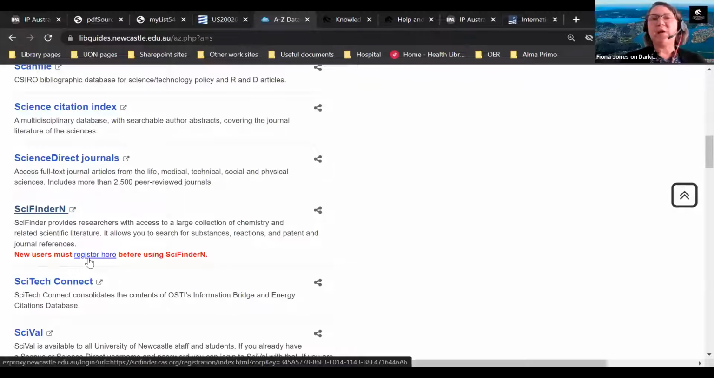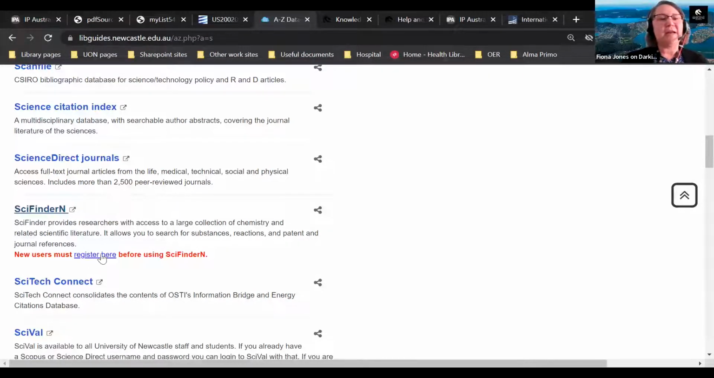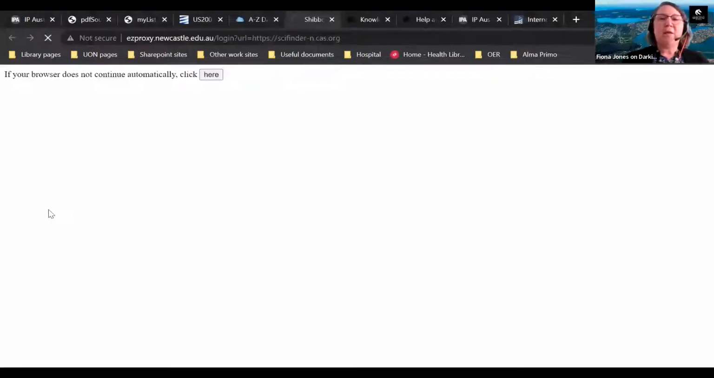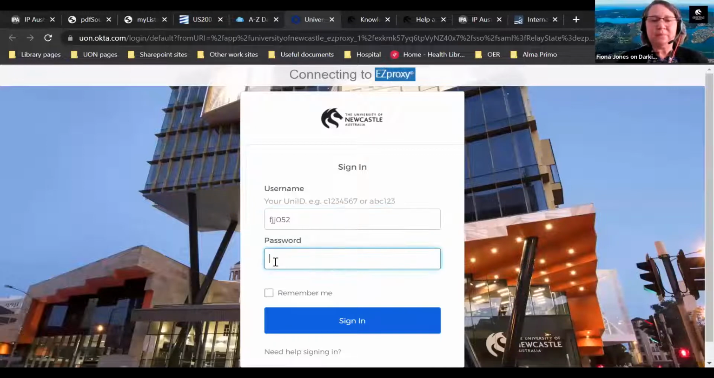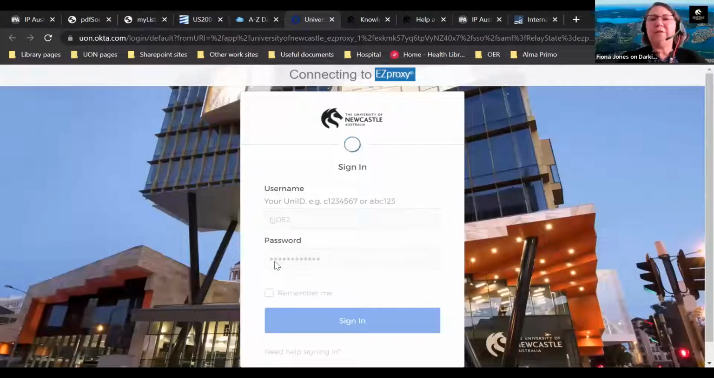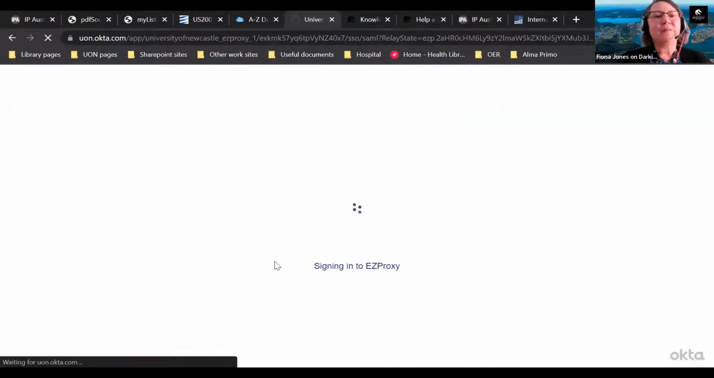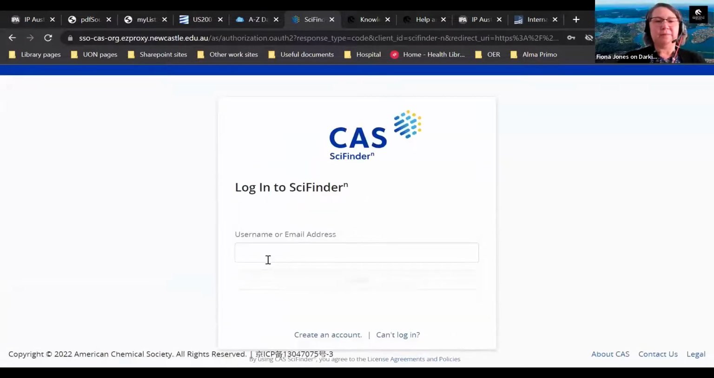It has the layer where you've got to log in to show that you're part of the university, but then you've actually got to log into your personal account as well. So if you are going to have a go at SciFinder N, you need to use this link to create an account first. Once you've got an account, you can go through there. So I'm just going to have to sign in. So this is what I mean by the first layer, to show that you're part of the university. And then it should ask me to sign into my account. Yep.